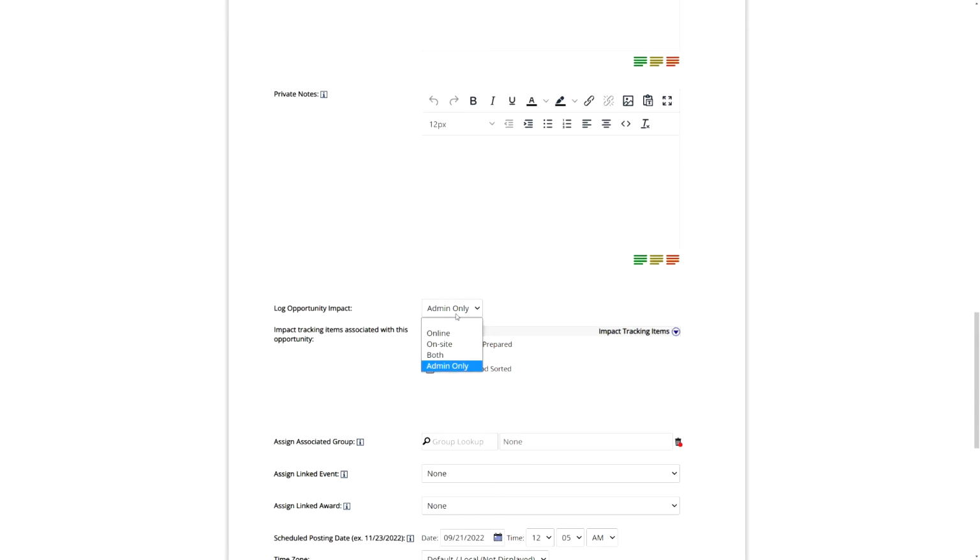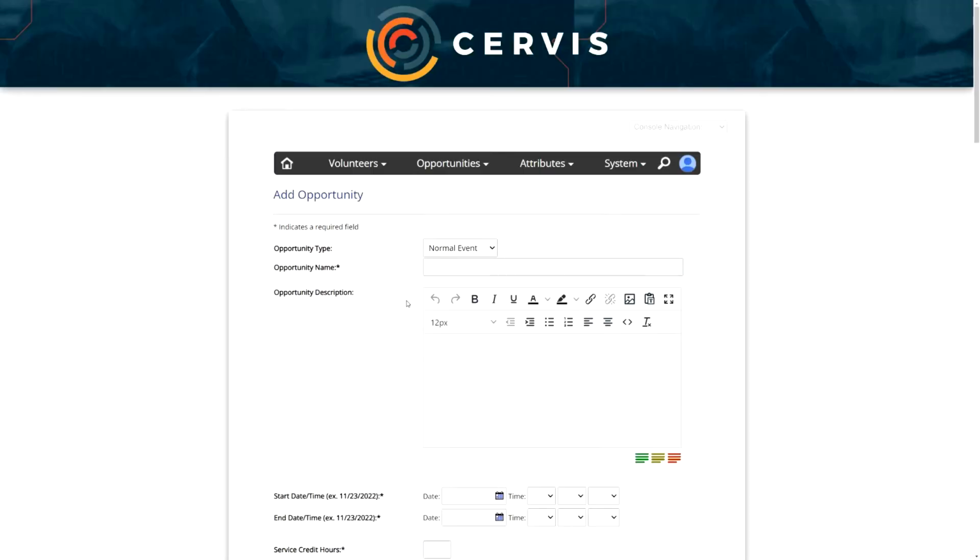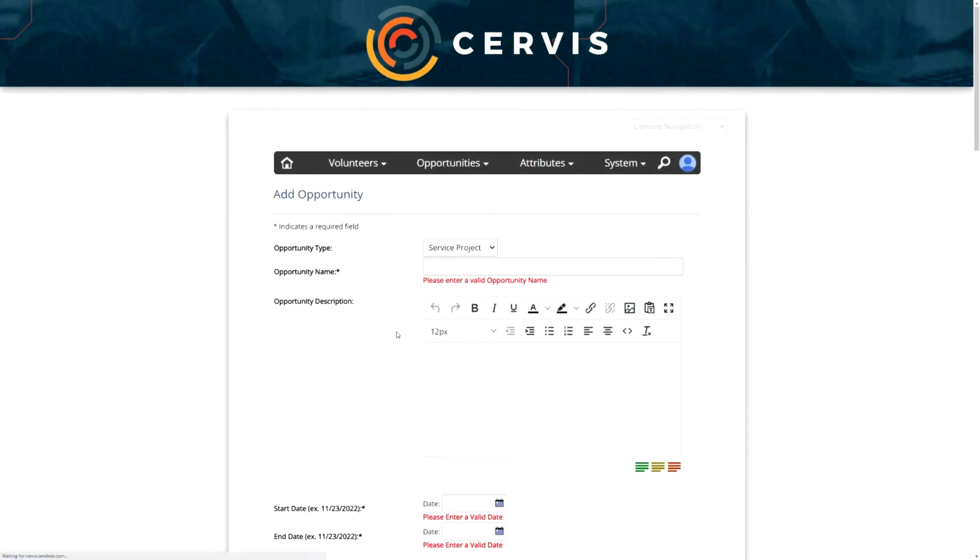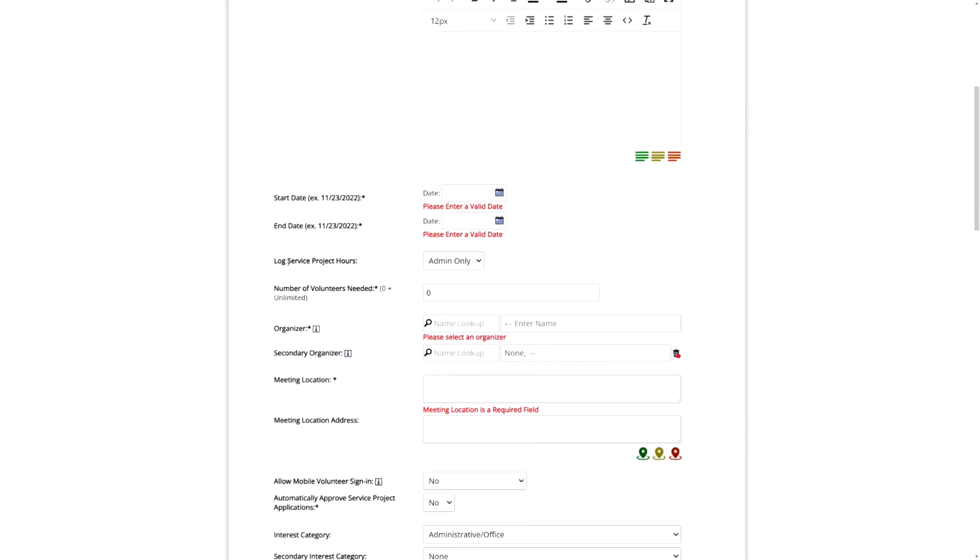But volunteers won't be able to record this or even see this on their own. The other options, online, on-site, both, those all affect how volunteers can engage with this information. And you might recognize this language. This is the same sort of language that's contained when you're setting up a service project and you're choosing how hours can be logged for a service project.